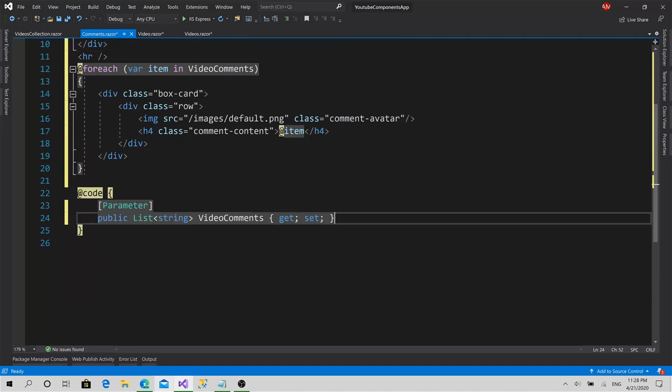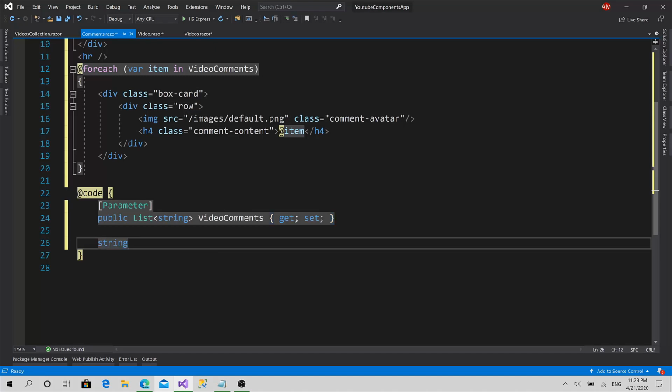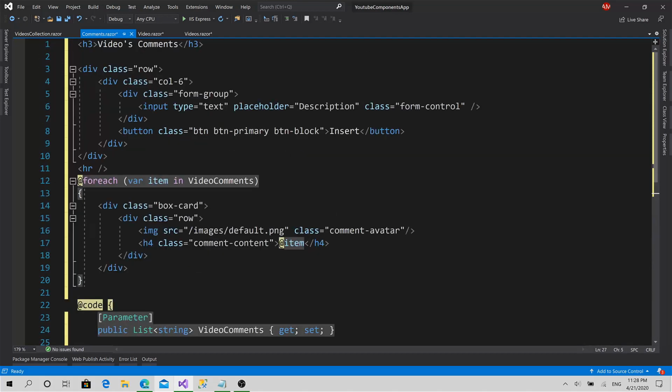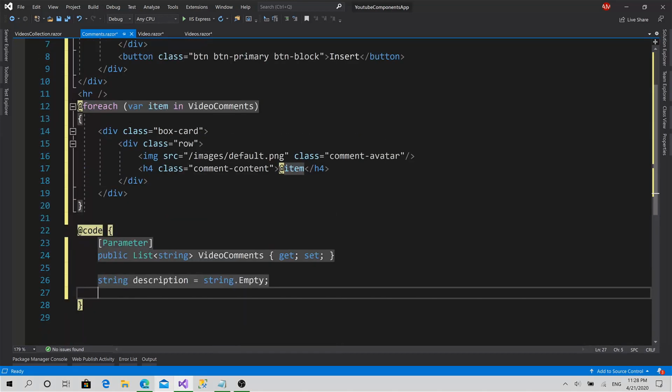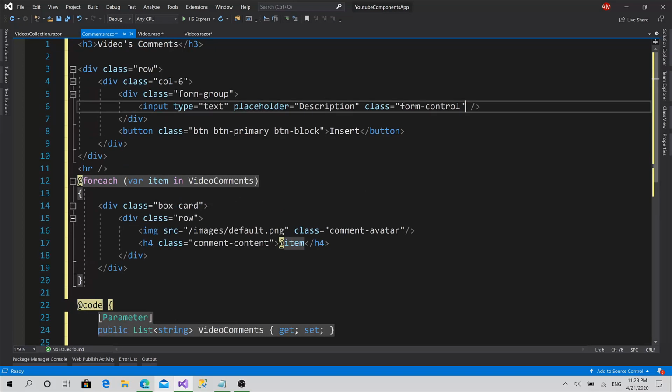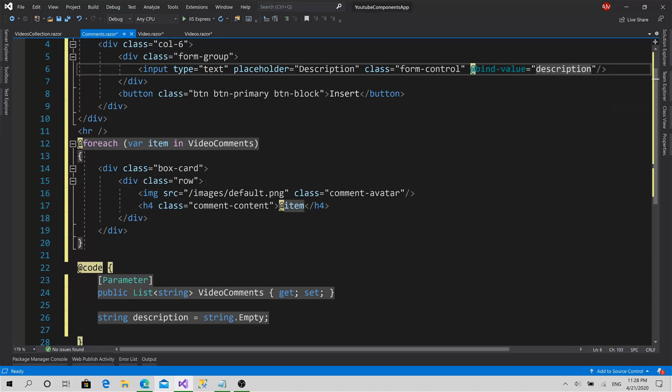Now let's implement the function of adding a comment. Description equals string.Empty by default. Then I will bind this string field to this input I have using @bind-value. This is a two-way data binding, which means when I change the description, it will change the value of the input and vice versa.